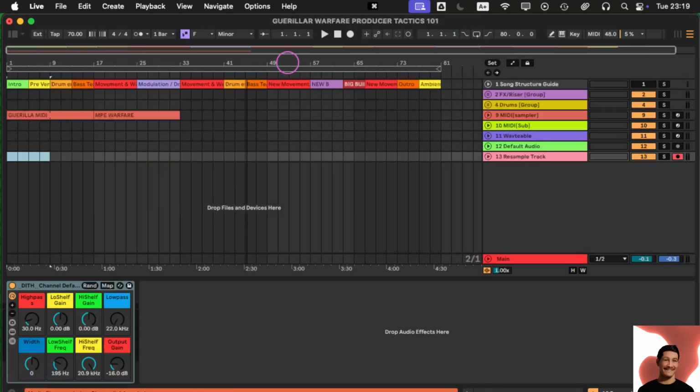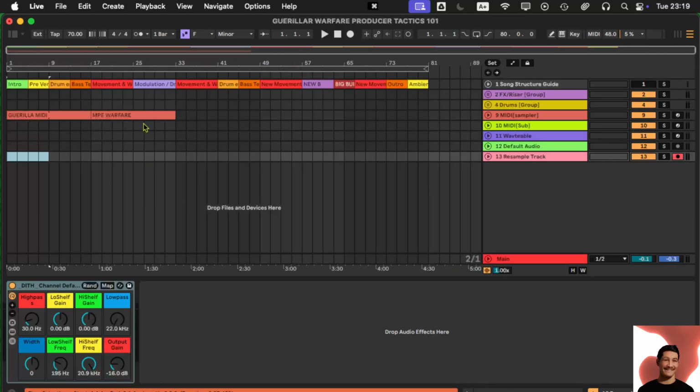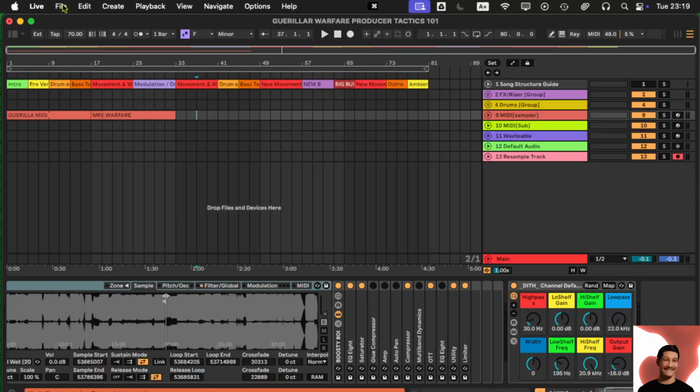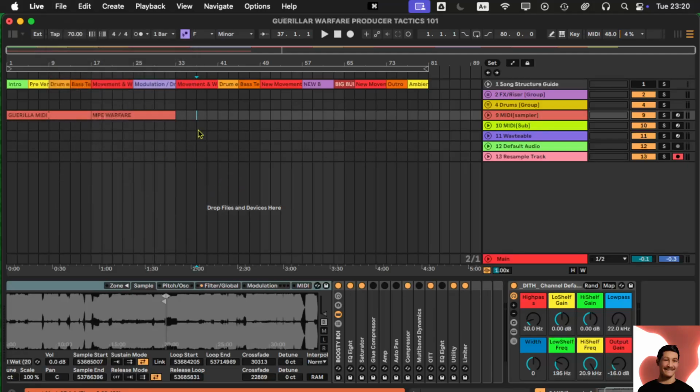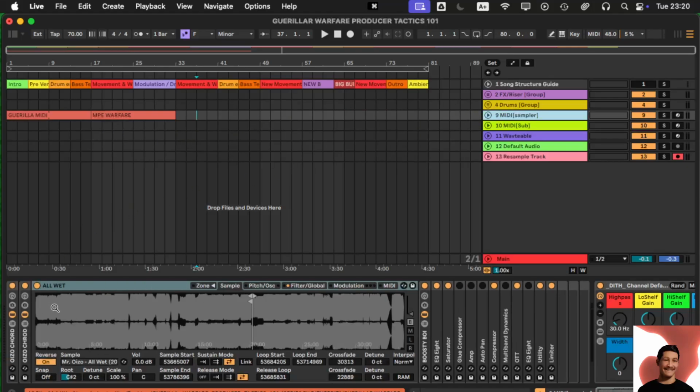So this is the default template. To save it as such, you can go into File, Settings, Save Live Set as default set. I'm not going to do that right now because I have a different one that I'm using, slightly different. Just this version is all stock plugins, so you'll be able to just plug and play. You don't have to download anything, and it will be available on my Patreon along with this instrument, the all wet instrument. I've used it in a bunch of my tracks.